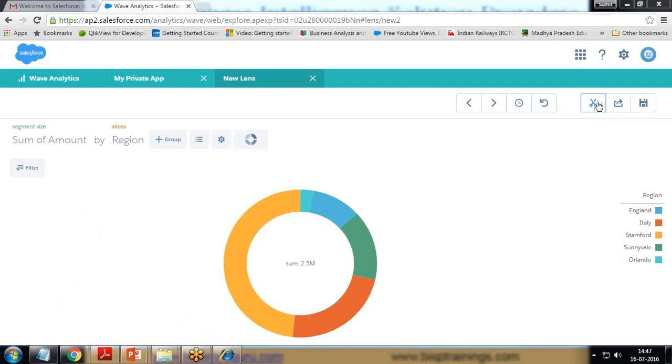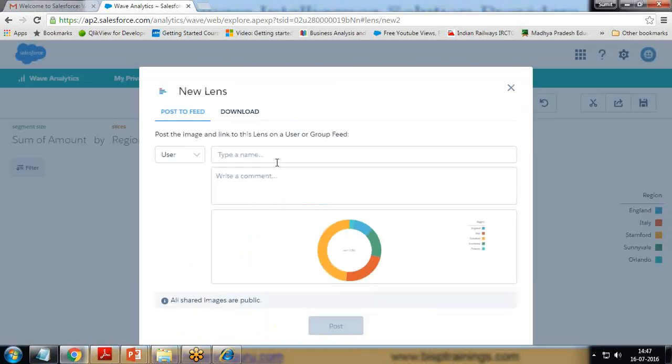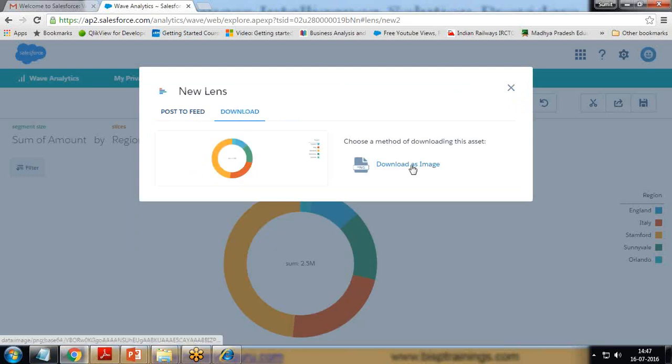If you want to share this chart, we have an option here to share, and we can share with a specific user or a specific group of users. Or we have an option to download, so we can download this as an image and share it through an email.